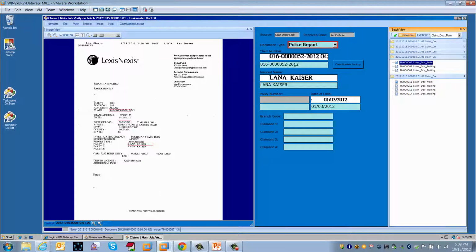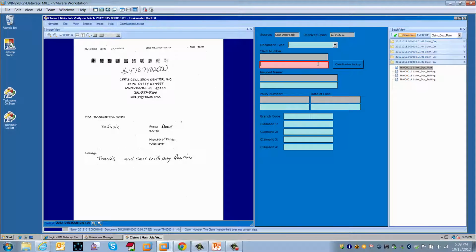It's obtained the claim number here, and it's validated the claim number to this format, and that passed. Insured name, date of loss. Policy number was not a required field, so it did not stop at that field and moved on to the next document. So, okay, so we go to the last document.